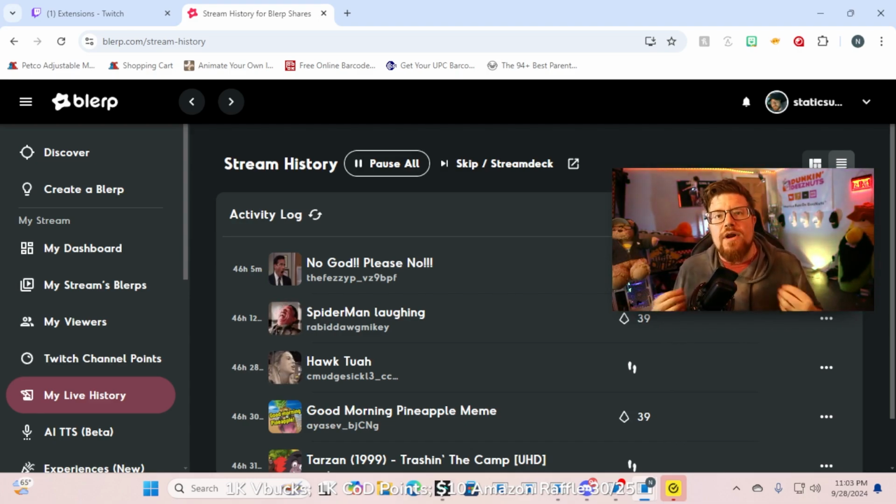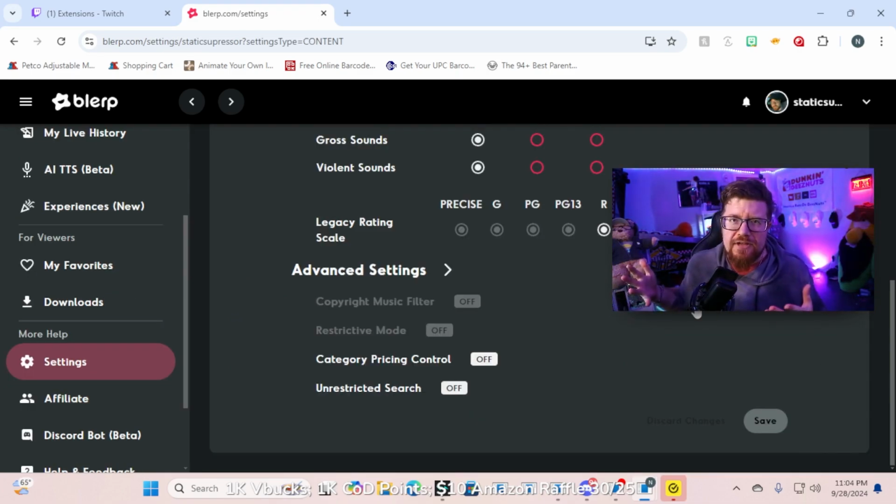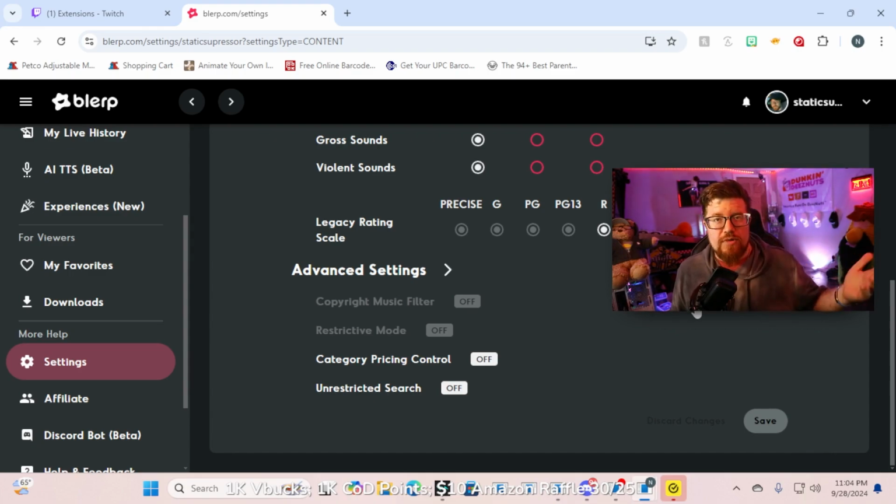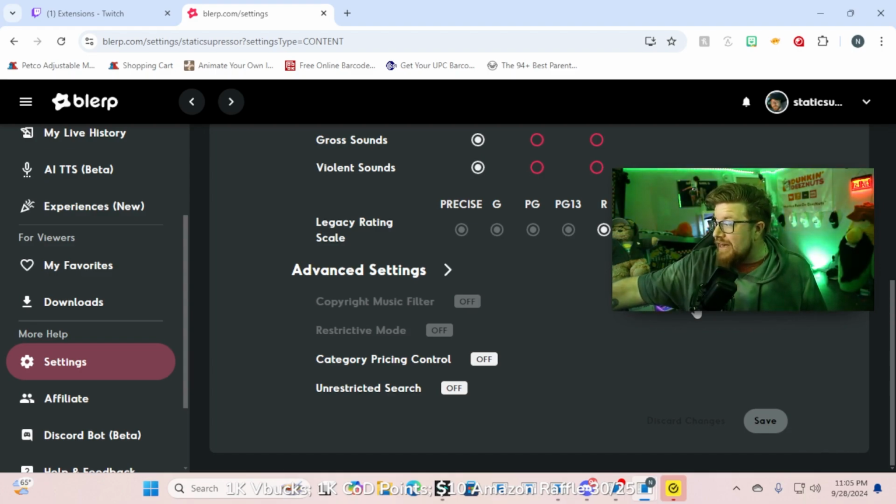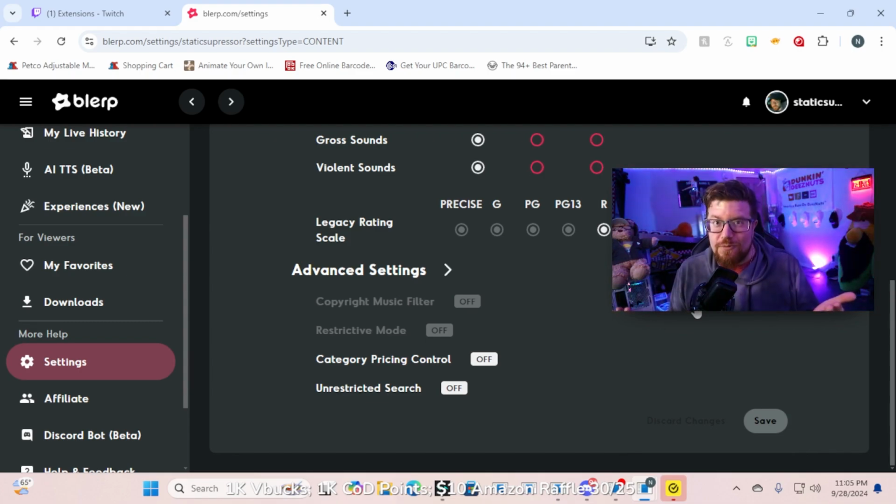But through Blerp, what you can do there too is customize the actual price of each Blerp sound and its rating. So you'll see here on Blerp, you can even set the moderation level, if you will, as to what kind of sounds you want playing. So if you're a family-friendly stream and you want to use this extension, you can simply set it to maybe rating G or PG. It's just like a movie rating. If you want some maybe racy, sketchy sounds, you could set it to rated R, especially if you're more for the adult sort of viewership.